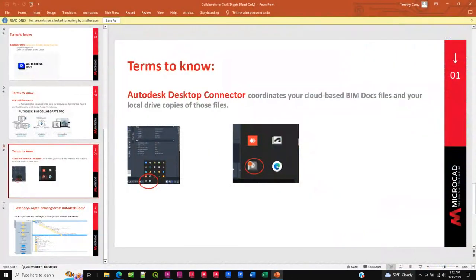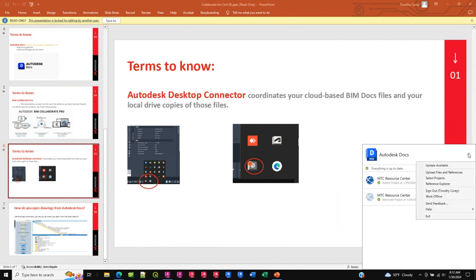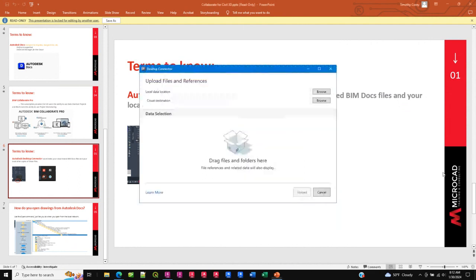Okay, the desktop connector, I wanted to show you what that looks like. This is the little icon. You can see I circled it there in the picture. But so here's my desktop connector. I can just run that. Okay. Shows me all my files are up to date. Here's where I can tell it I want to upload files to the project. I just drag them over and it sticks them in there for me.